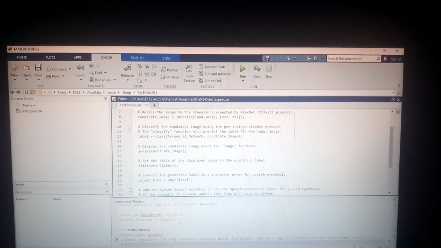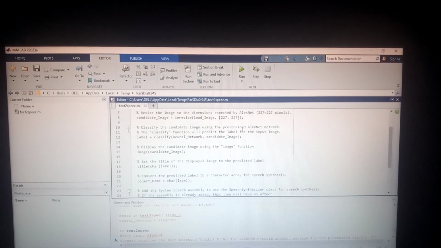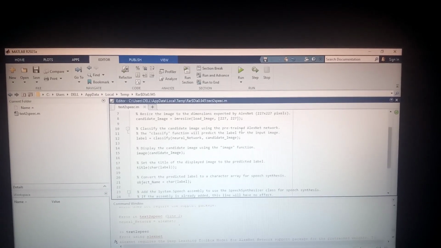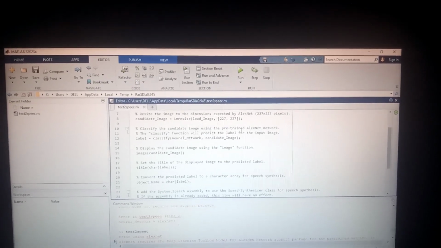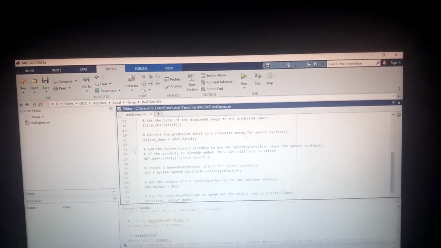The code uses the image function to display the candidate image in a figure window. Then we set the title of the displayed image. The title function is used to set the title of the displayed image to the predicted label. The char function is applied to the label to convert it into a character array suitable for displaying as the title.